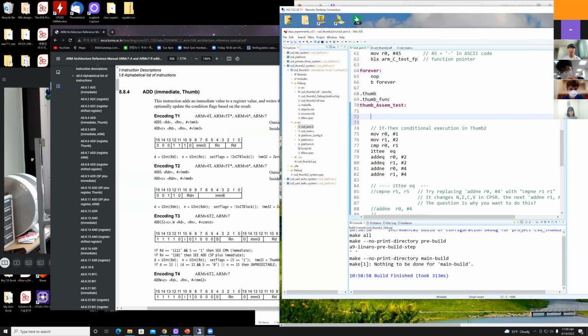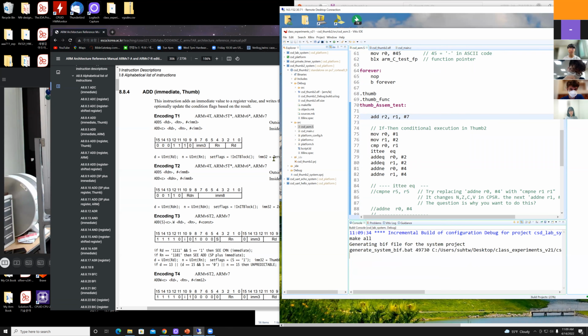Which one? Add. What if I write R2? I'm supposed to use 3-bit registers, R0 to R7. So R2 is the destination, R1 is the first source, and a small constant, probably 7. Can you do that? I'm hoping the compiler uses this format to translate this instruction. Hoping.